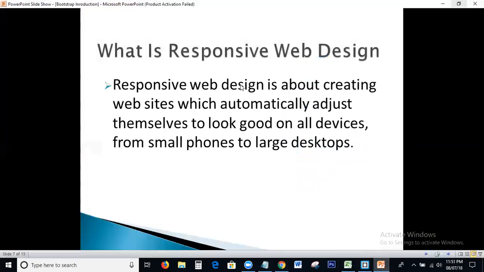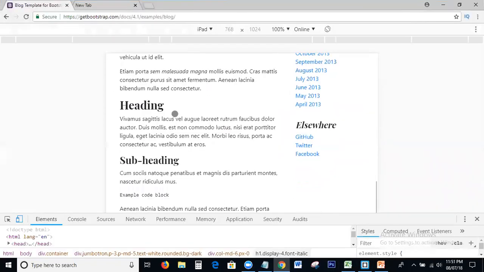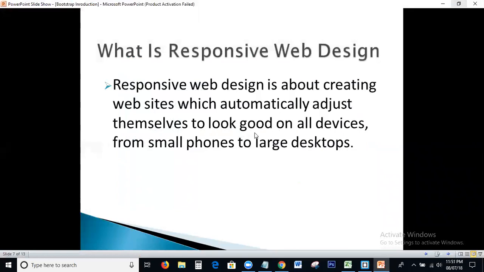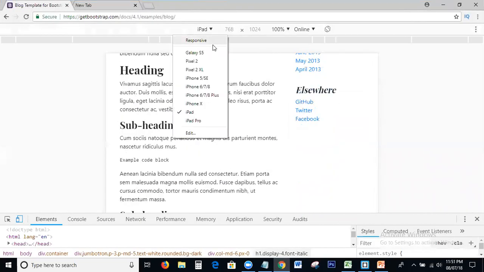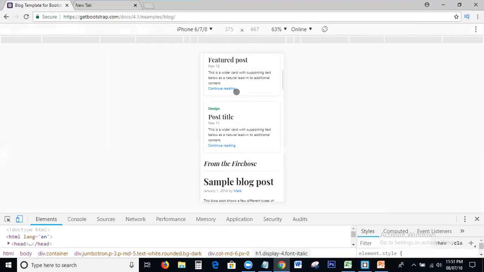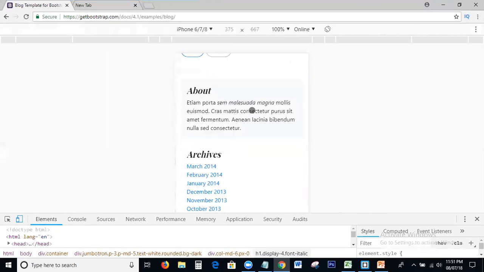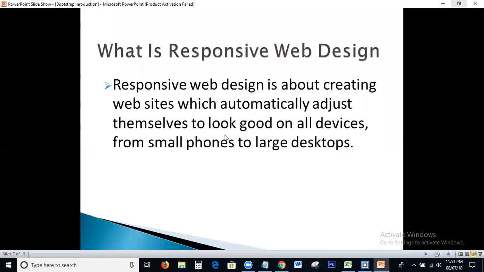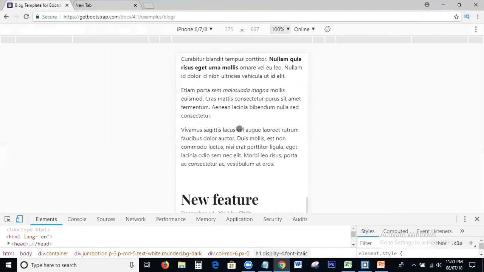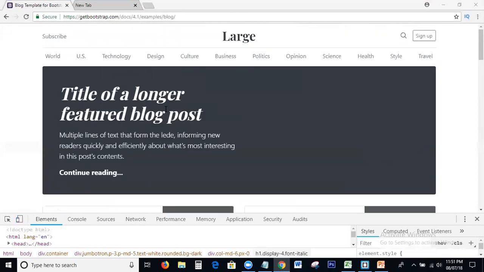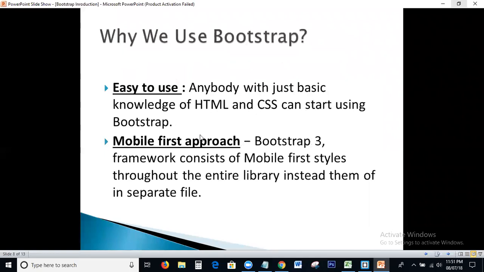Once again, what is responsive web design? Responsive web design is about creating websites which automatically adjust themselves. Here, this website automatically adjusts itself to look good on all devices. Suppose we can see the iPad, and this is the mobile view. It automatically adjusts, looking good from smartphones to larger desktops. So this is the use of responsive web designing.